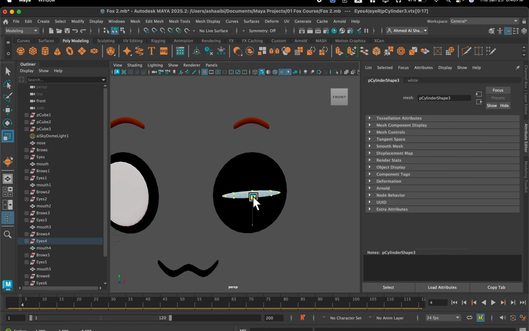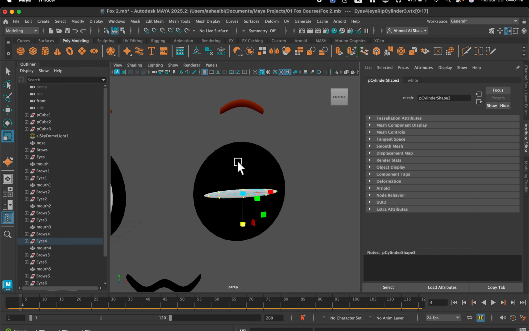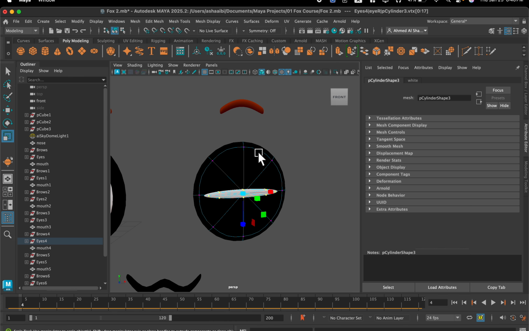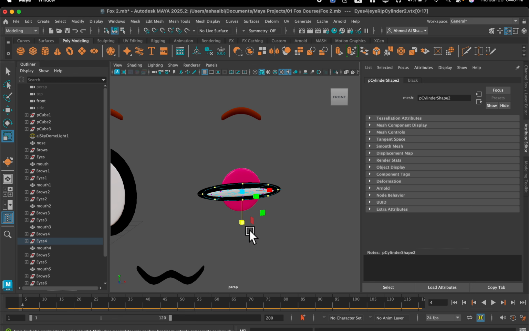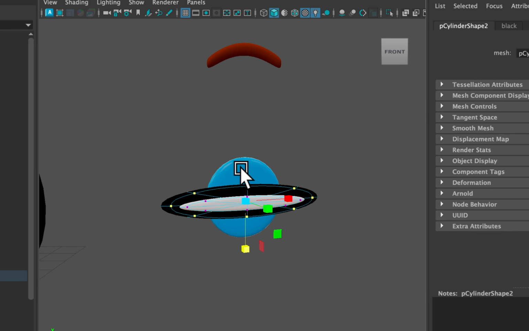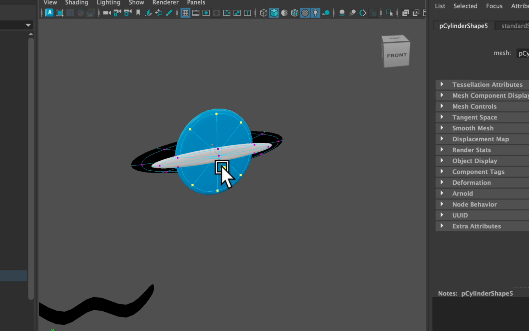Let's maybe do a closed eye. Let's hover your mouse over here and go to vertex mode, double click and scale them down. Let's go to frame 5. So hover your mouse over the blue button and then go to vertex mode, double click to select all. Let's move this here.